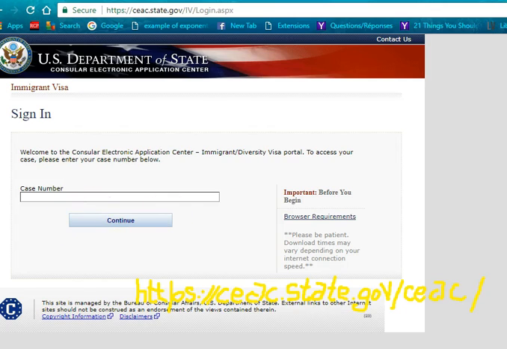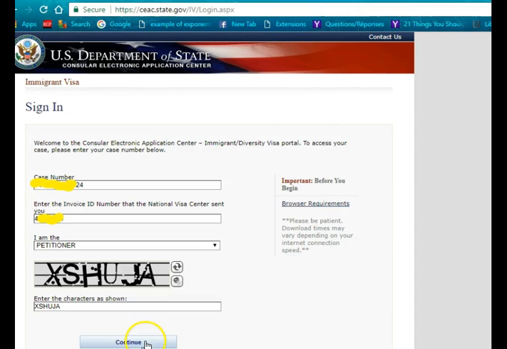There you go. You need the case number and the invoice number. So I'm gonna enter the case number right here. I already entered my case number, so I'm just gonna click on continue. Once you click continue, you have to enter your invoice number. You need either the invoice number for the affidavit of support fee or the invoice number for the immigrant visa. So you need to choose.